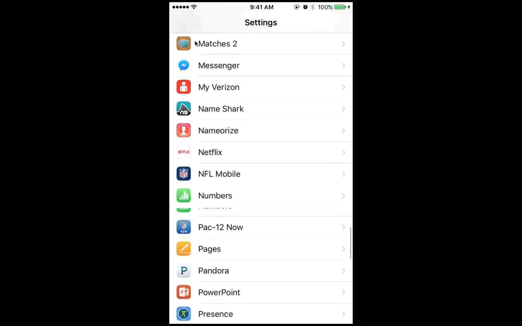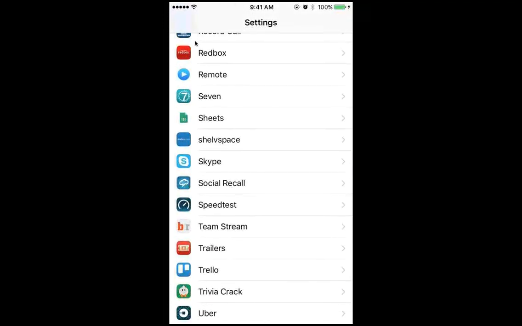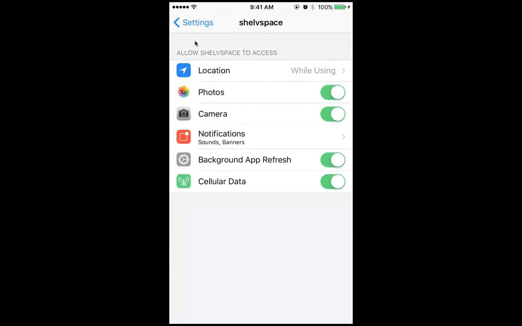alphabetically. So for Shelvspace, you're going to scroll down to the bottom where the S's are, tap on Shelvspace, and this will validate all of your device settings for the Shelvspace application, including if you're allowing it to use your location, if you're allowing the camera. Sometimes people reported they're trying to take a picture and it doesn't allow it, and that's because they've denied access. You'll just want to make sure all of this here is turned on and green.